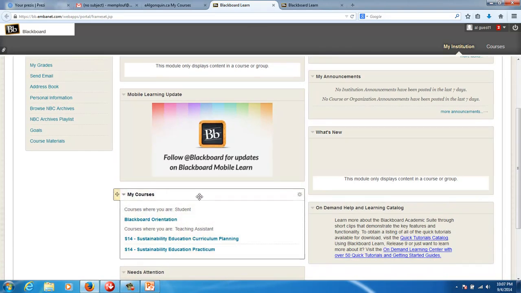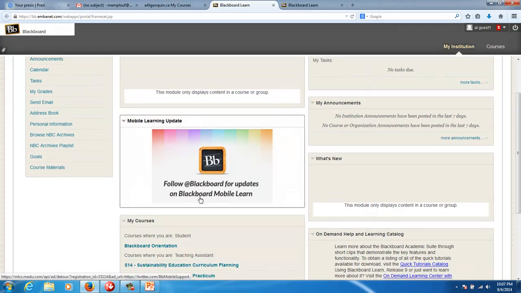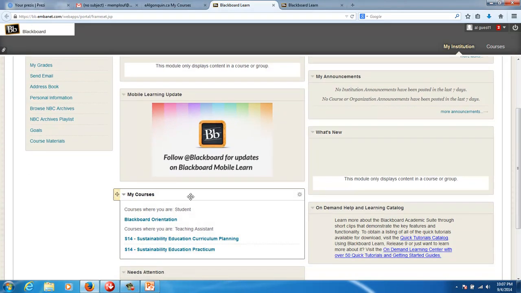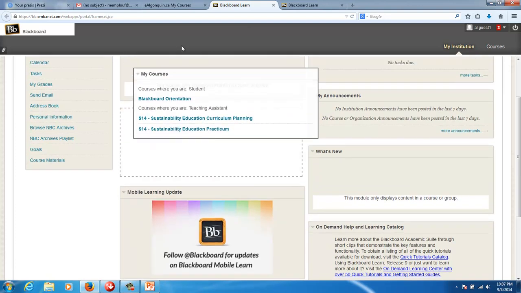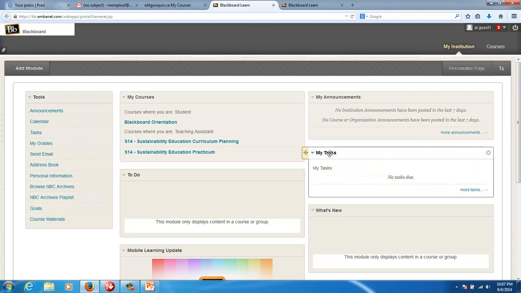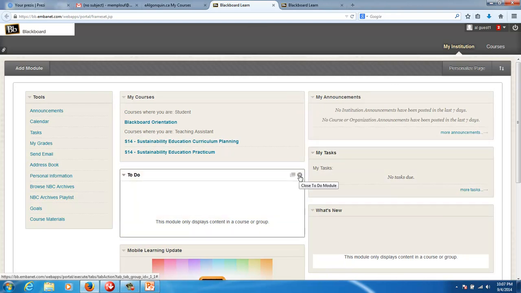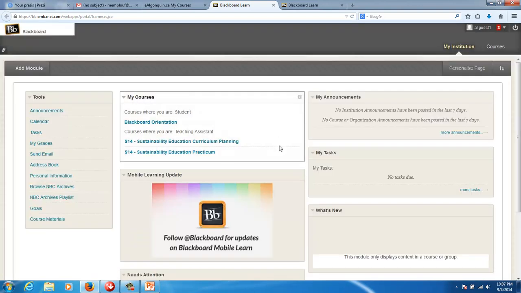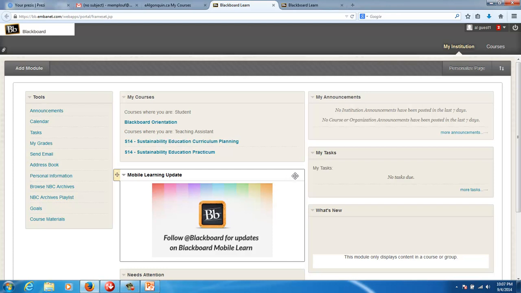I personally like to clean up my modules so that I have access to my courses easily. You can move around your modules by hovering over a box and moving it upwards. I like to move my courses up above, my announcements just beside, and I delete items that I don't think I'll be using by clicking on the X button. Some of them will not allow you to delete them, so you can minimize them by clicking on the down arrow.